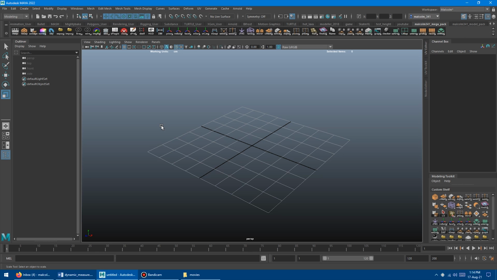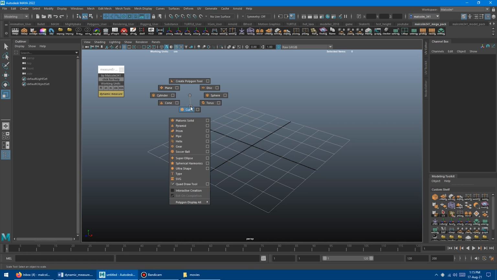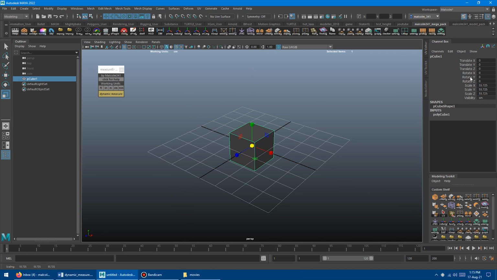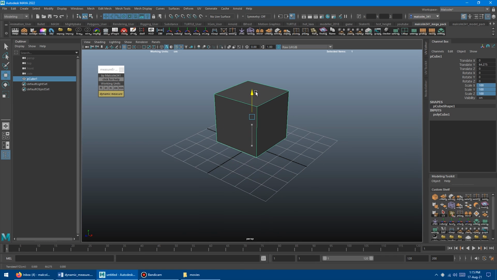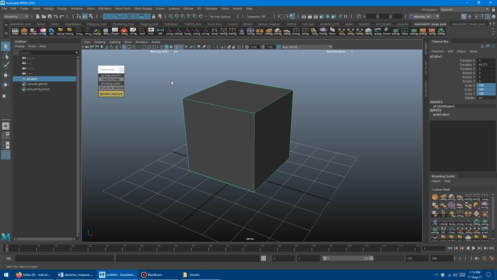Okay, so if you own the full Mega Script Pack, the icon for the new tool is right here, DM, which stands for Dynamic Measure. Click it to open the toolbox. And now I'm just going to create a cube, and scale that up, and let's just make it 100 centimeters, just so we can see the tool in action.